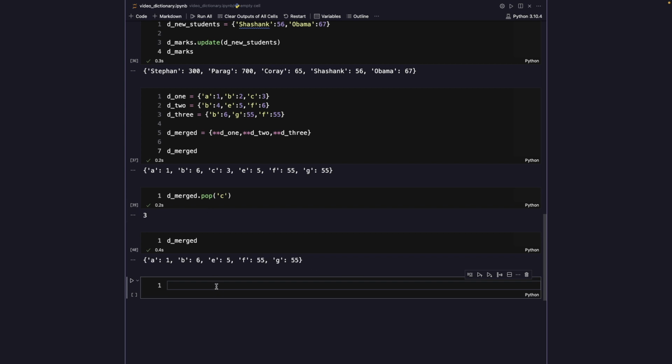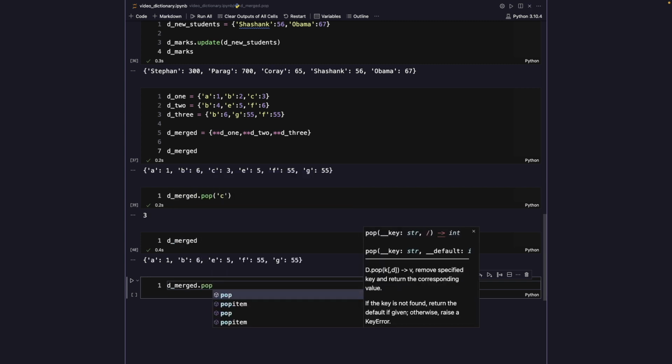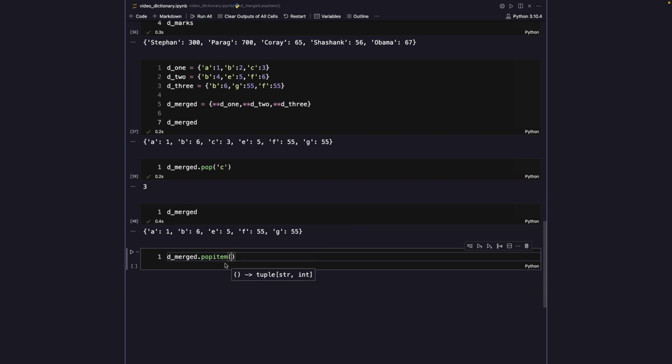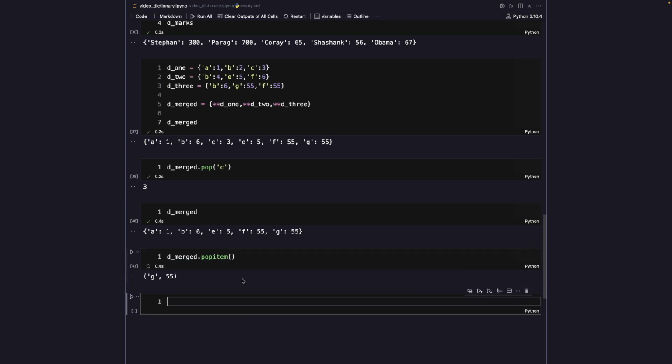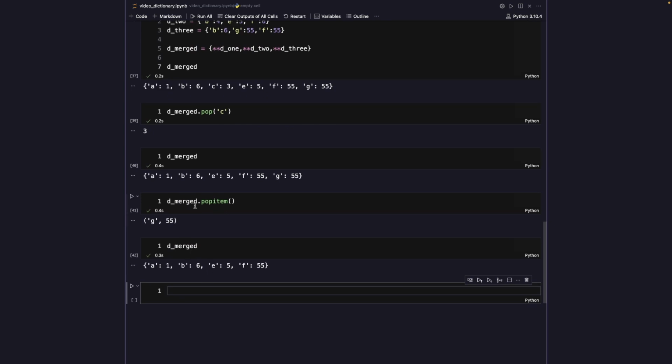Again, we have one more method of deleting a key value pair, and that's popitem. If you don't provide any argument to this popitem method, it will delete the last key value pair, and it will return the key and value as a tuple. Let's run it so you can see that. It has returned G and 55, and you will see now that G and 55 have been deleted from the dictionary. So that's how the pop and popitem methods work.